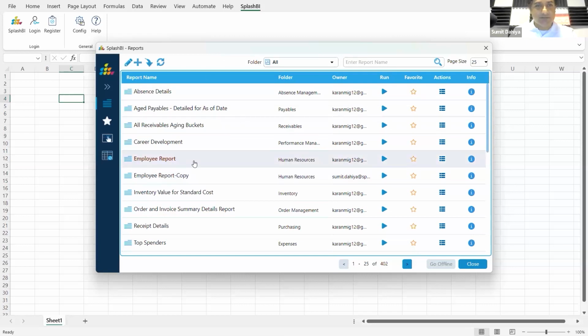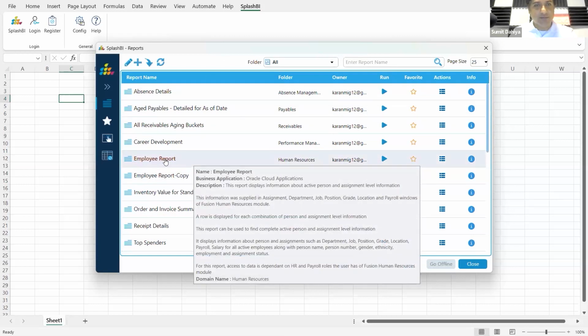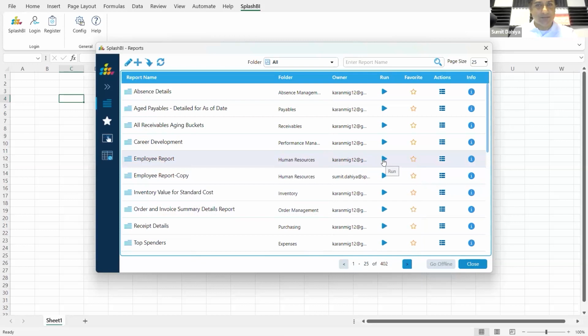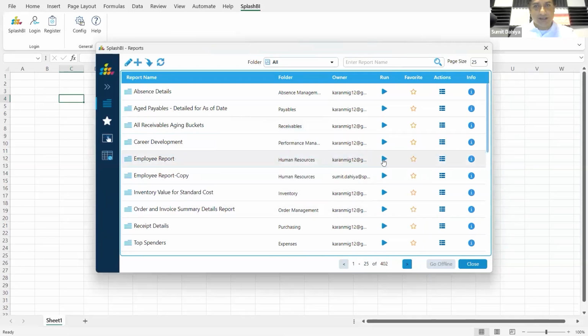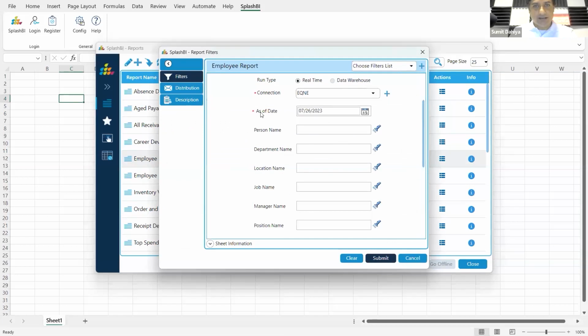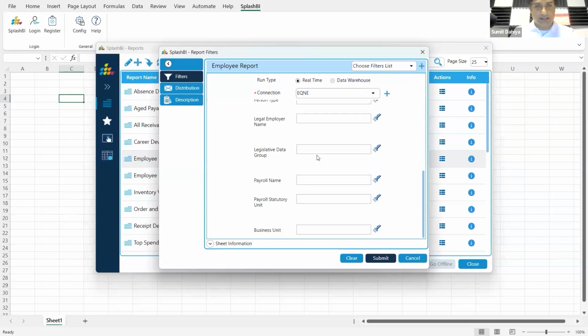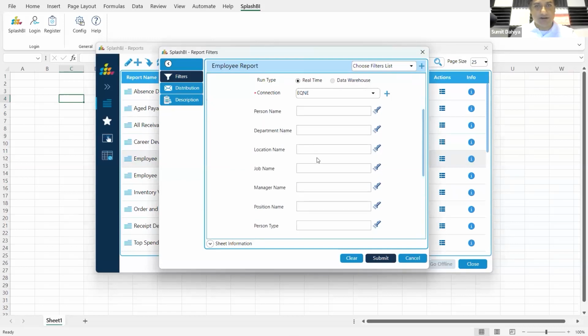So let's start with something very simple. It comes with this out of the box employee report, and as the name implies, it basically shows all the employees in my organization. To run the report, you click on this run icon and select your filters. This is a date effective, as of date report, so you can choose the date, and then select these filters, department, location, whatever.